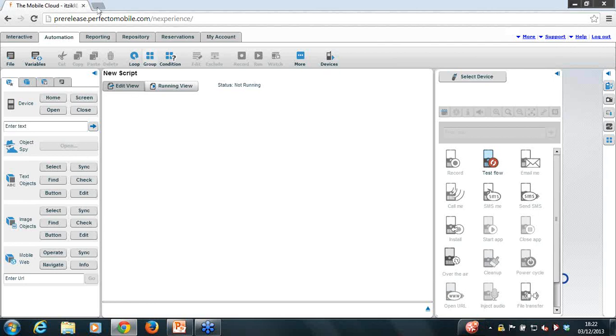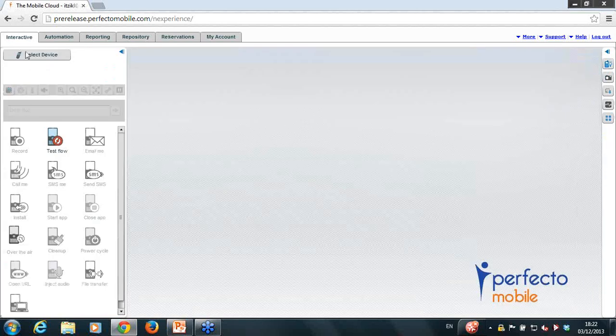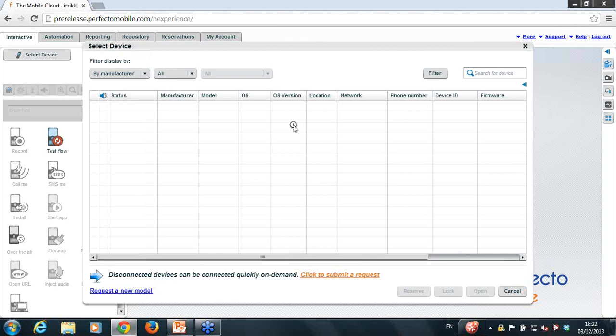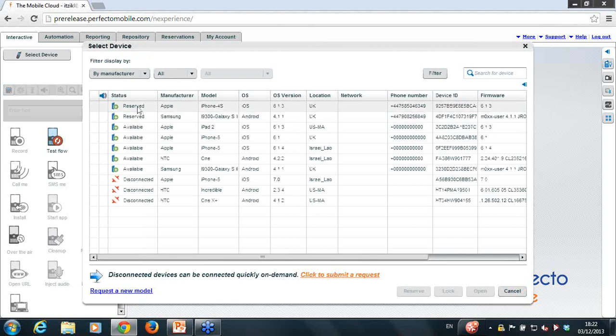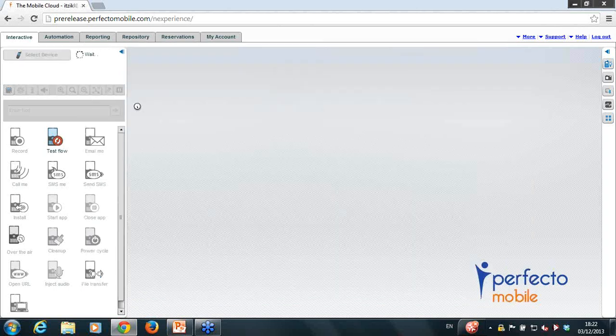So what do we have under the Perfecto cloud of mobile devices? We have, in order for the manual testers of you to be able to connect to real devices on the cloud, the interactive tab, which lets you, of course, first select your device. I reserved here 2 devices for the need of this webinar, so let's open them.